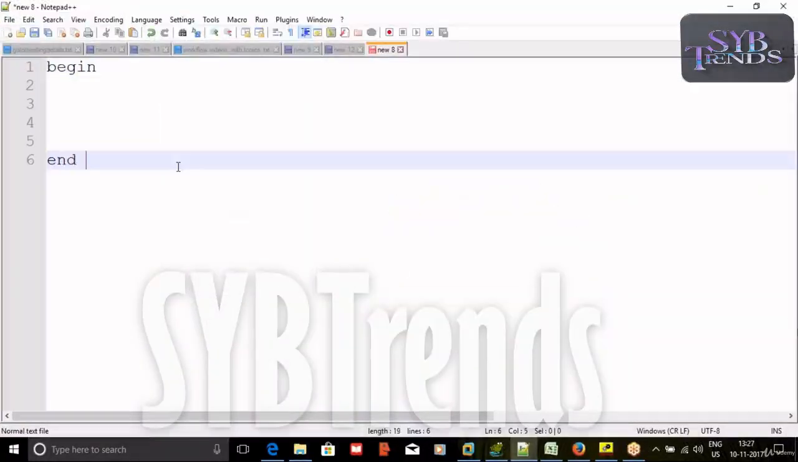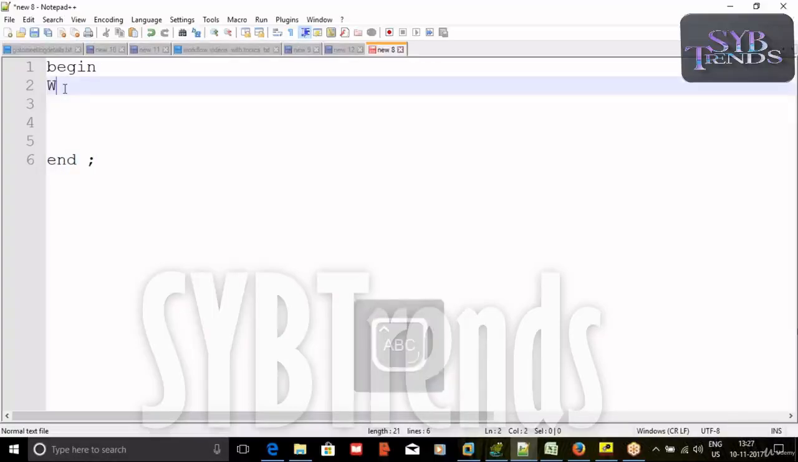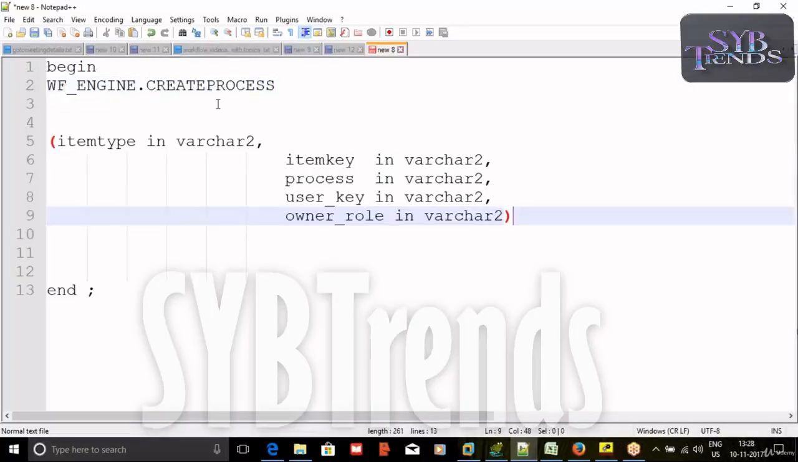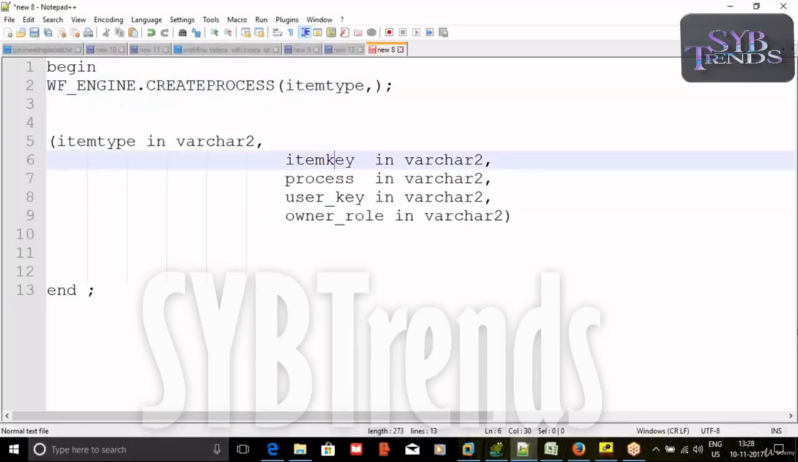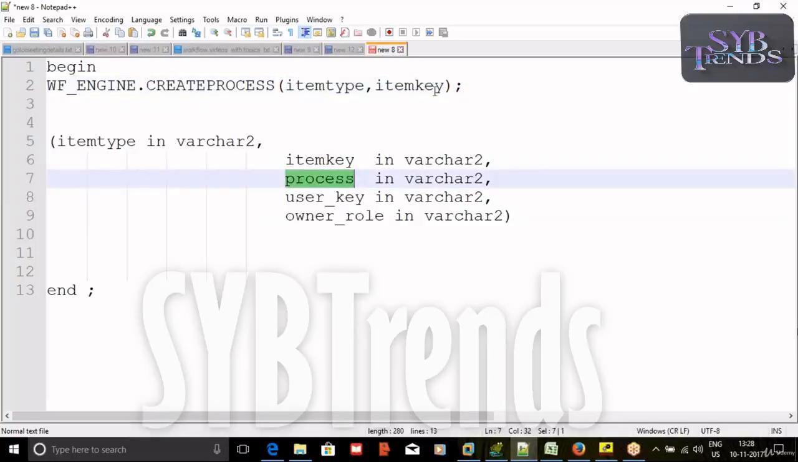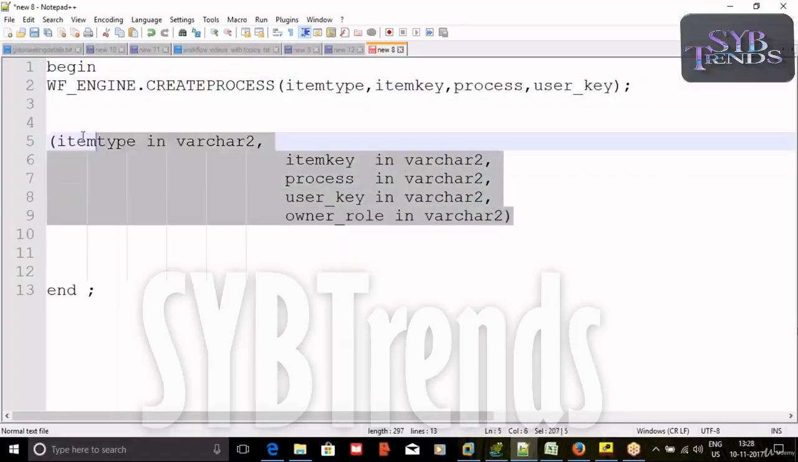Begin. The first step is we need to create a process, right? WF_ENGINE.CREATE_PROCESS. So what parameters does it have? The first parameter is item type, the second parameter is item key. These are the input parameters. We will be using four input parameters: item type, item key, process and user key. These are the four input parameters I'm using for creating the process.